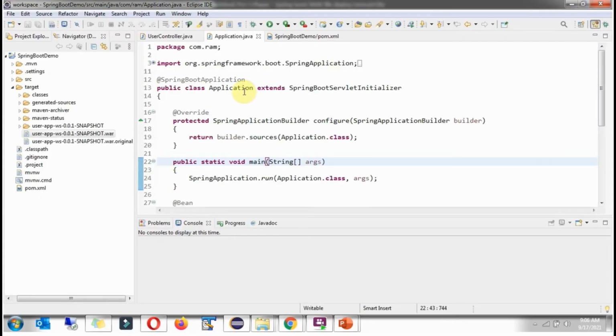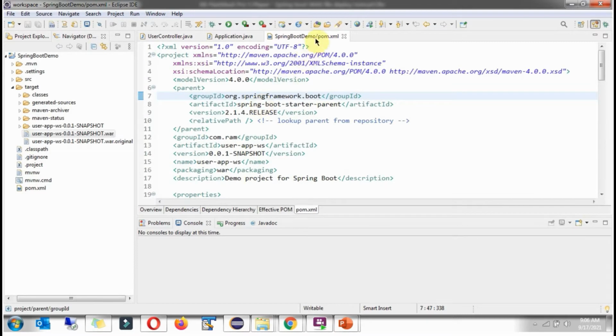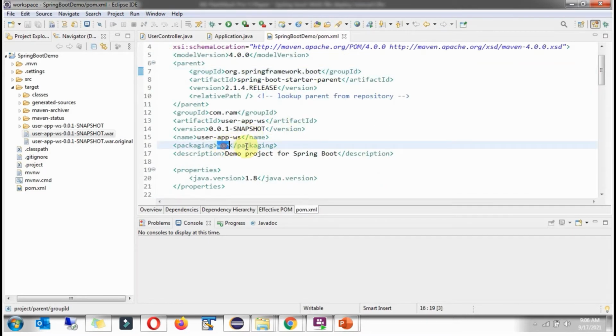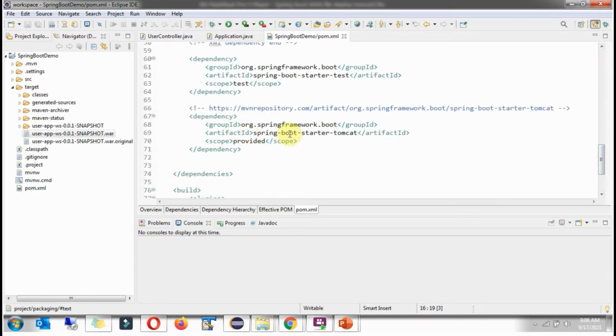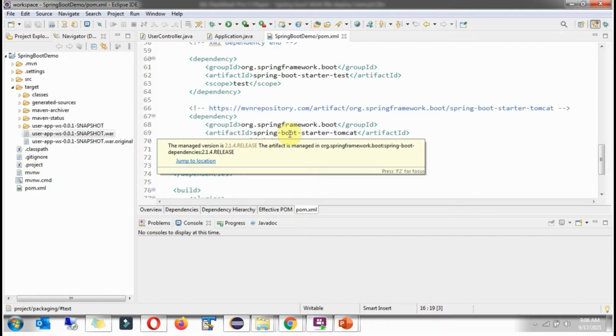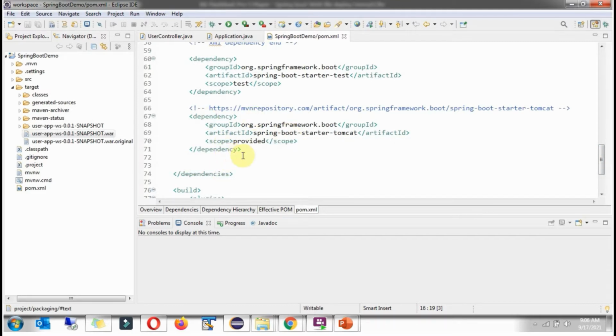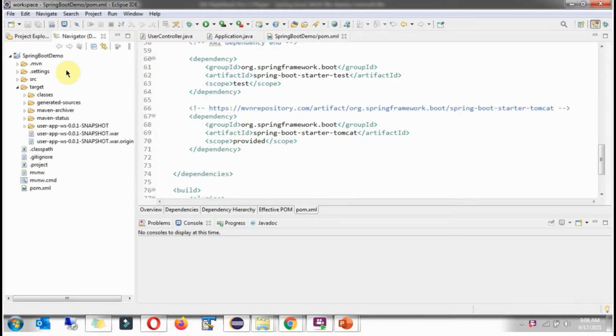Here you can see the application class which extends SpringBootServletInitializer and overrides the configure method. And here you can see the pom.xml file, and the packaging is WAR. And here I have included the spring-boot-starter-tomcat dependency, and scope is provided. Now we will use the maven command to generate the WAR file.